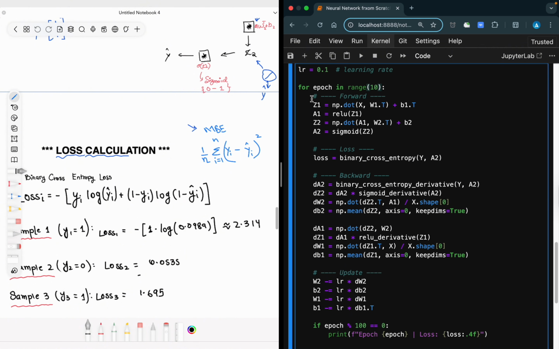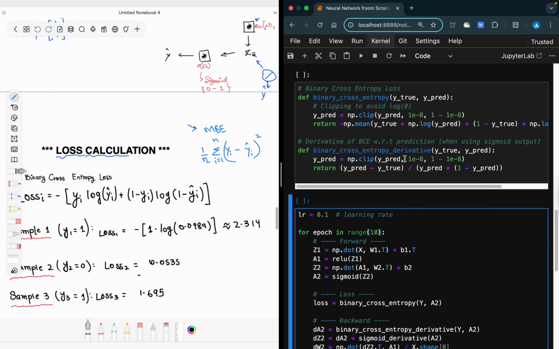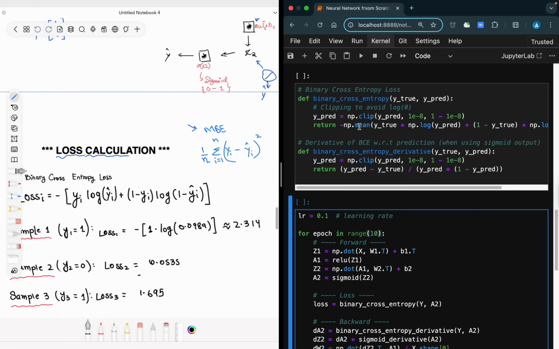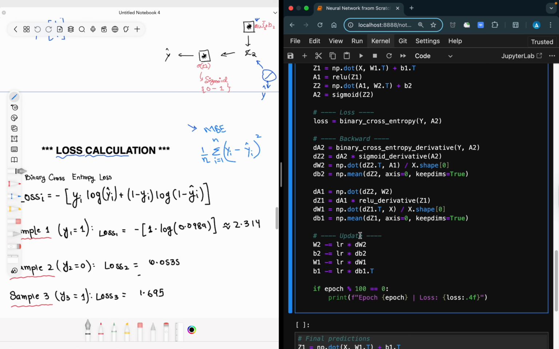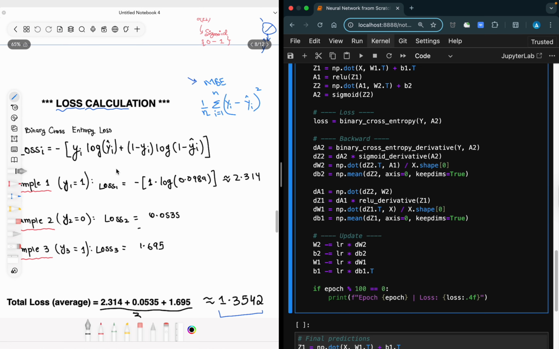So this was already defined. Loss equals, I'm calling this binary cross entropy function that we initialized here. And then in the backward propagation, I'm just finding the partial derivatives, and finally I'm updating W2, B2, W1 and B1. We had already discussed literally everything that I'm telling you here in our previous video, so I'll encourage you to watch that one as well.